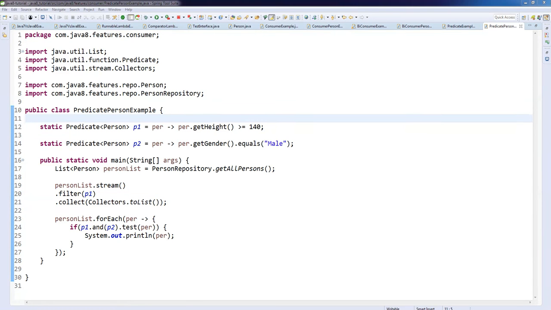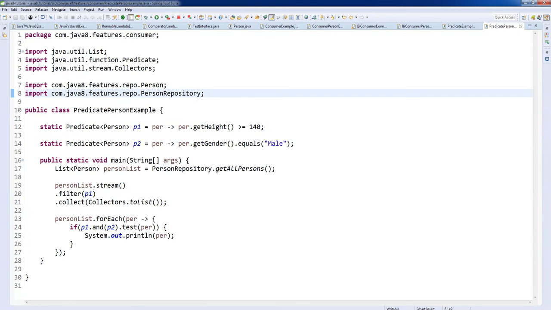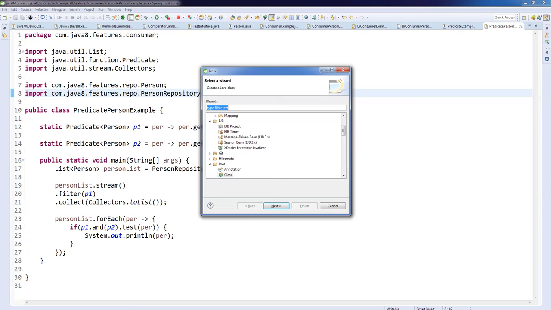Hello everyone, welcome back. So we discussed the predicate and the consumer so far, right? So let's combine the predicate and the consumer. We'll write a small use case. Let's create a new example class file.